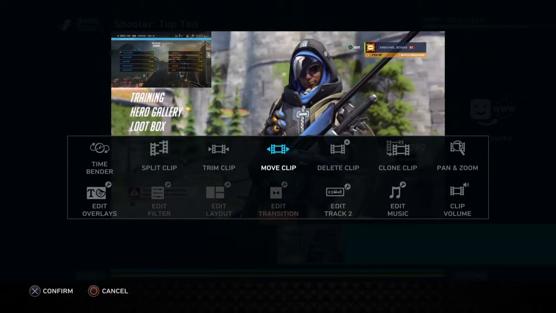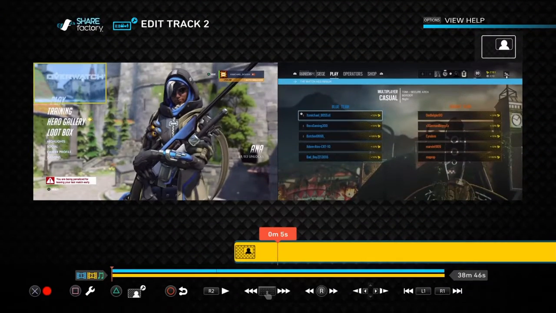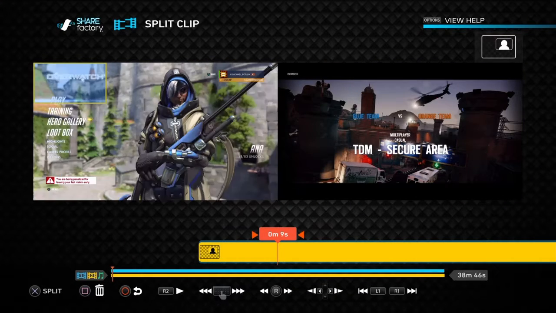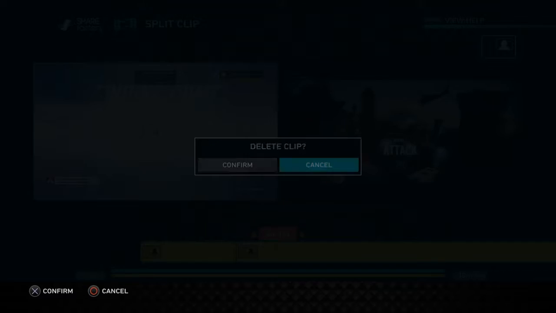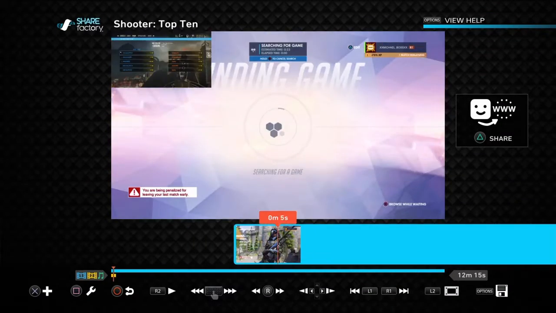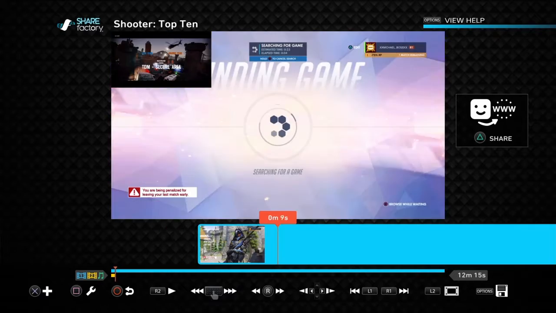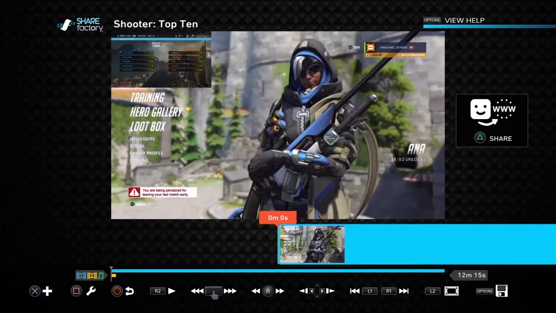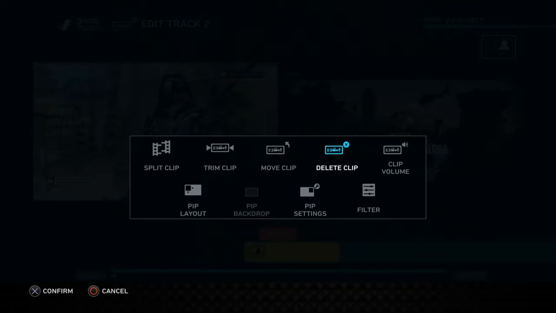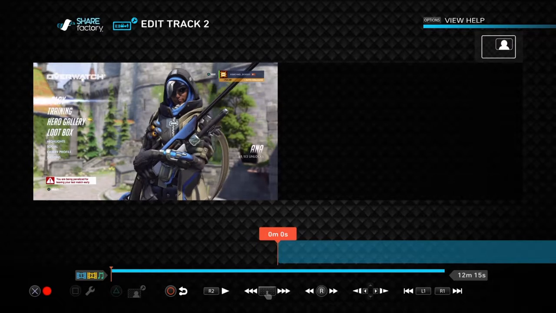You can go to edit the track 2, and you can split it, and like just say you want to split it here, and then delete that, and then you go back. Then it'll only last for a certain amount of time that you want, which is pretty cool. But I don't really need it, so I'm just going to leave it, or delete it, sorry.